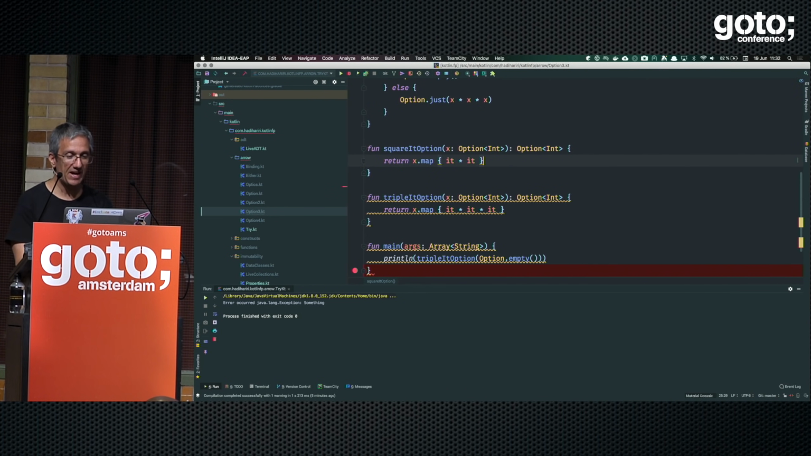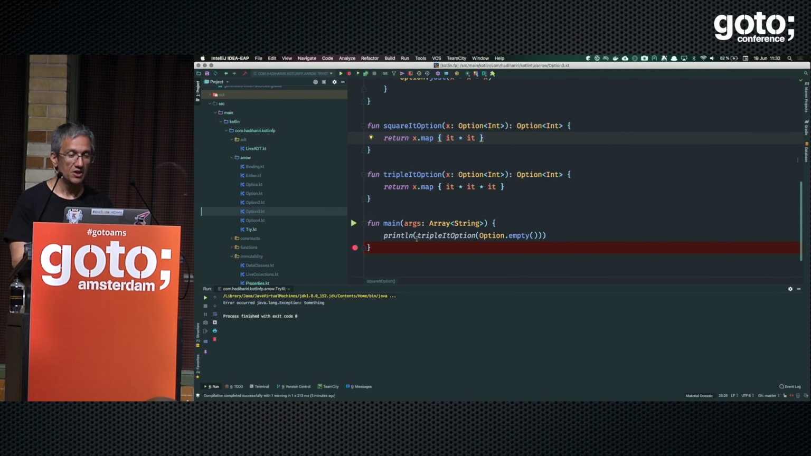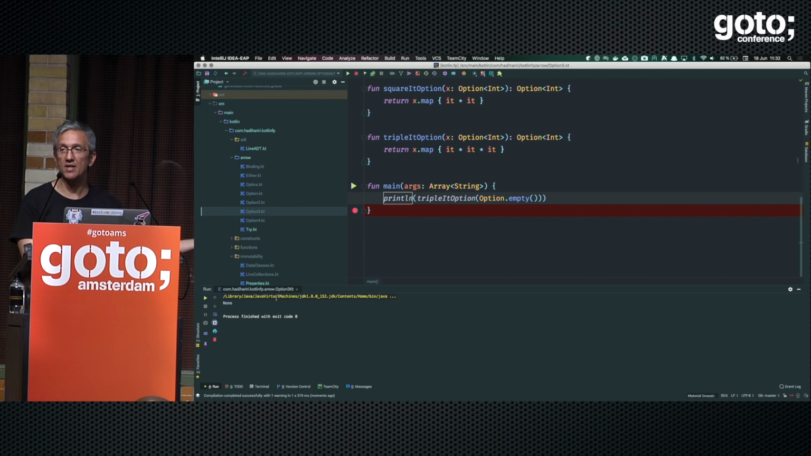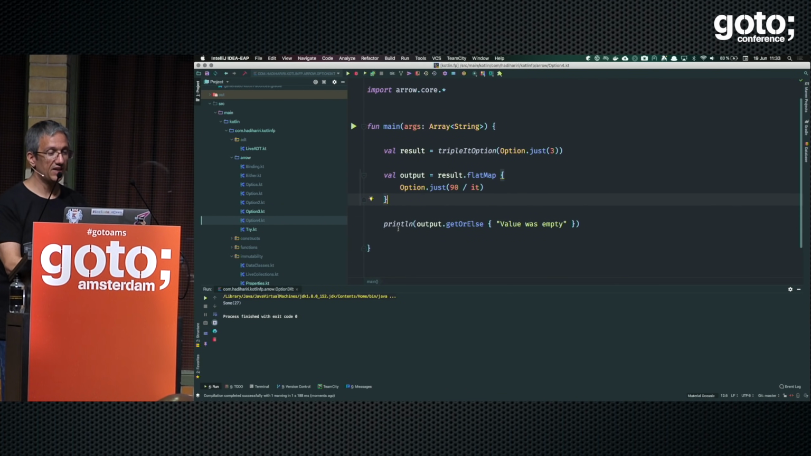So here I have map. In this case, I have triple option. So I can pass in triple option empty. So now this is essentially not going to return anything because it's triple option of empty. It returns none, right? If I put in a value here, for instance, triple option of just 3, it should return Some 27, okay? And then I can actually get the actual value from that. And we can continue to build on this and take it further.